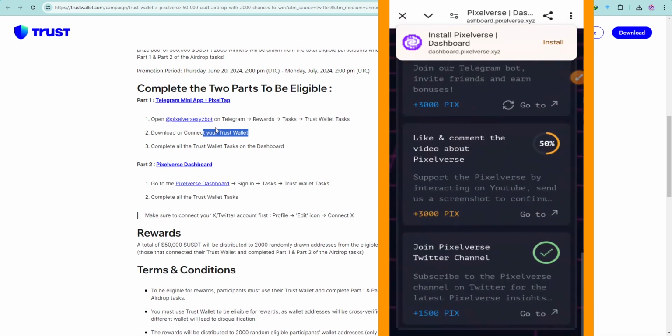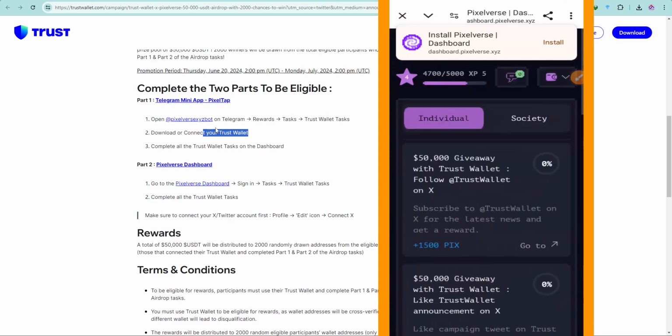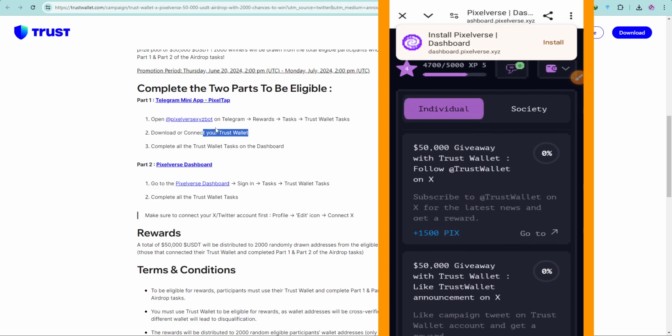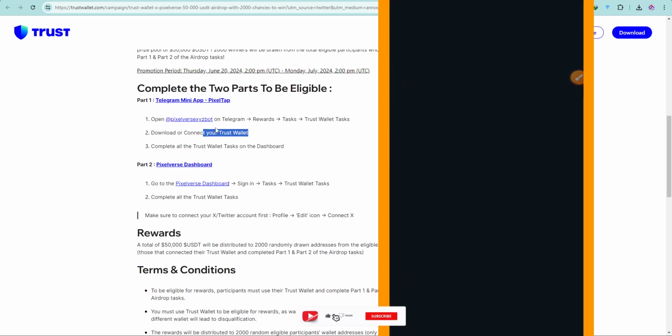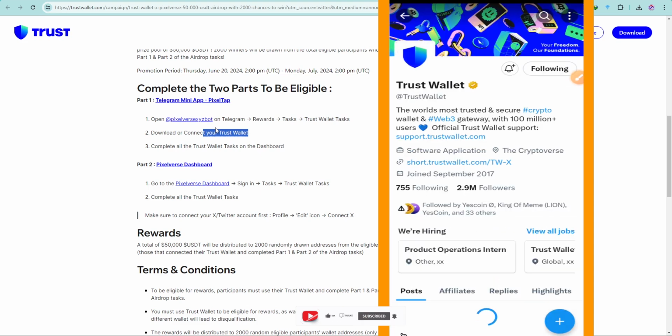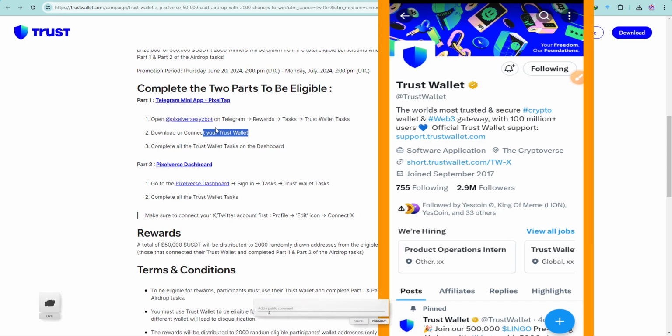These are the tasks that we need to perform. First of all, let's try this first one. It says subscribe to Trust Wallet. Click on go and we will be taken to X to subscribe to them, and we have already done that, so that's all. We are done. Let's go back.